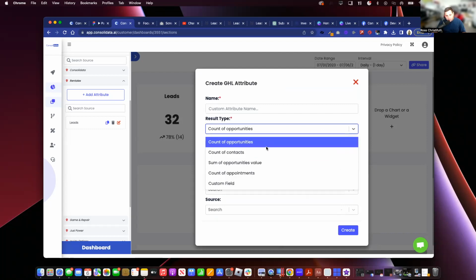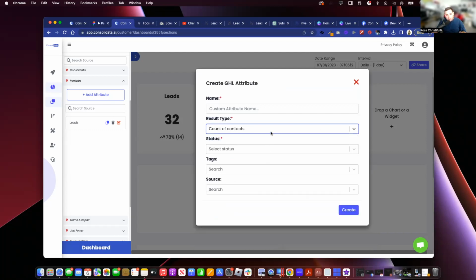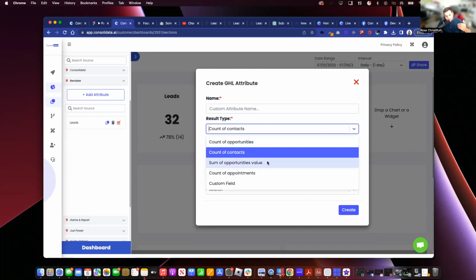But that's opportunities. Contacts works the same way. However, when you're doing contacts, you don't have pipeline stage and you do not have pipeline. It's tag, source, status. So we don't need to go through that more.